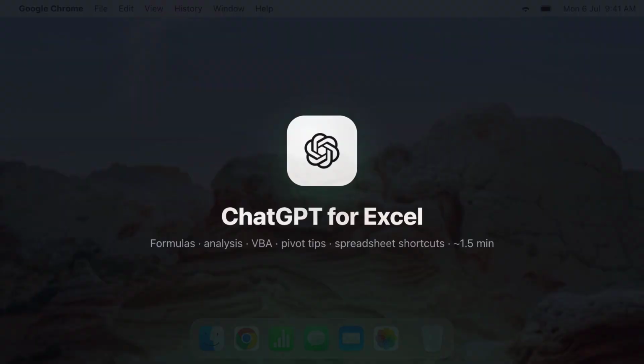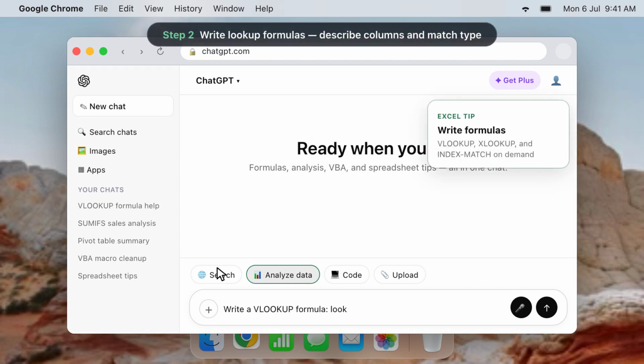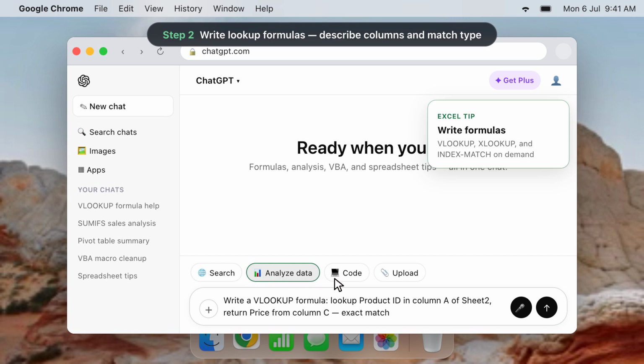ChatGPT helps with Excel formulas and data analysis. Open ChatGPT in Chrome. We're already signed in at chat.com. Start with formulas. Describe your columns and the result you need.